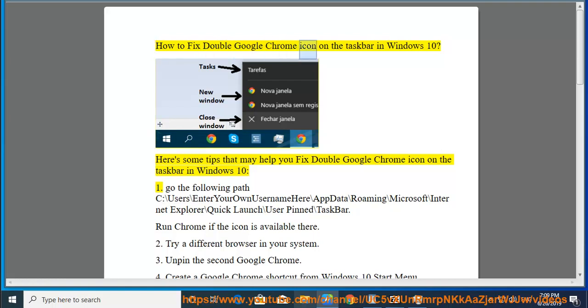How to fix double Google Chrome icon on the taskbar in Windows 10. Here are some tips that may help you fix double Google Chrome icon on the taskbar in Windows 10.